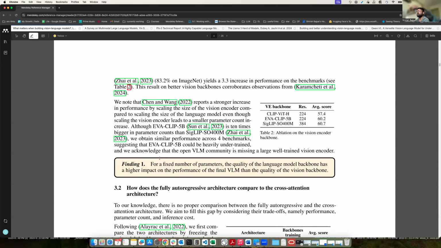For a fixed number of parameters, the quality of the language model backbone has a higher impact on the performance of the final VLM than the quality of the vision backbone. So they are saying the impact of improving the LLM backbone is much higher than improving the vision backbone.